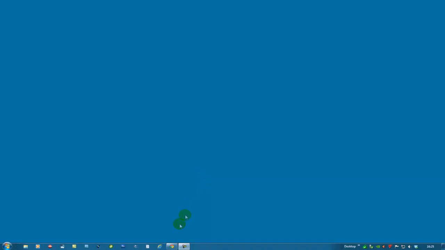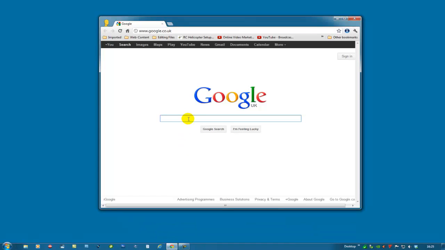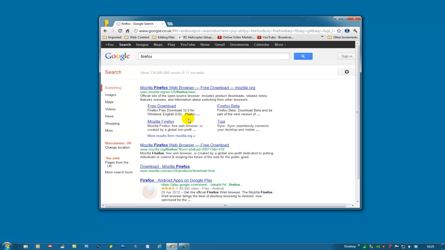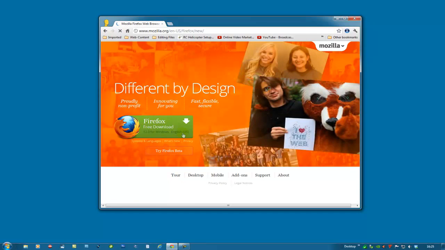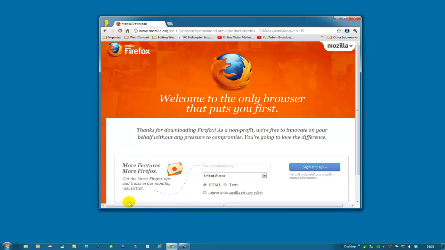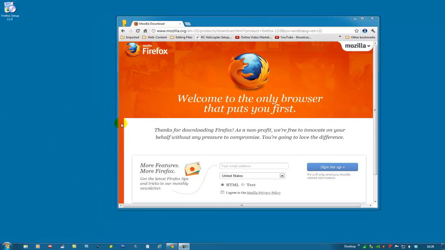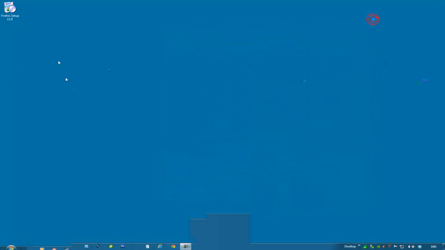Okay, so let's now install a clean copy of Firefox so you can see that Babylon is gone for good. Okay, let's go. So basically click download. Download will begin. There it goes. It takes about a minute to download, so I'm just gonna pause this. Okay, there it goes. There is my Firefox setup. So I'm gonna close that.